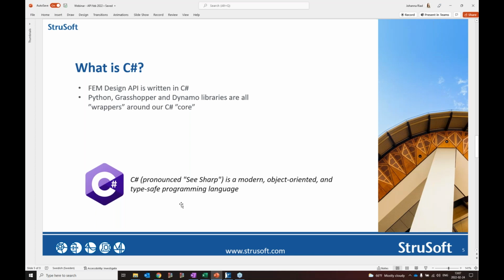I also promised to explain what C# is. And C# is the programming language which FEM-Design API is written in. So it's a modern, object-oriented and type-safe programming language, according to Microsoft. But I think the most important thing to note is that it's a programming language. And if you have any experience with programming from before, maybe you've used Excel or MathCAD or VBA in Excel, or you may have used Python or MATLAB at school, then C# will be easier for you to pick up.